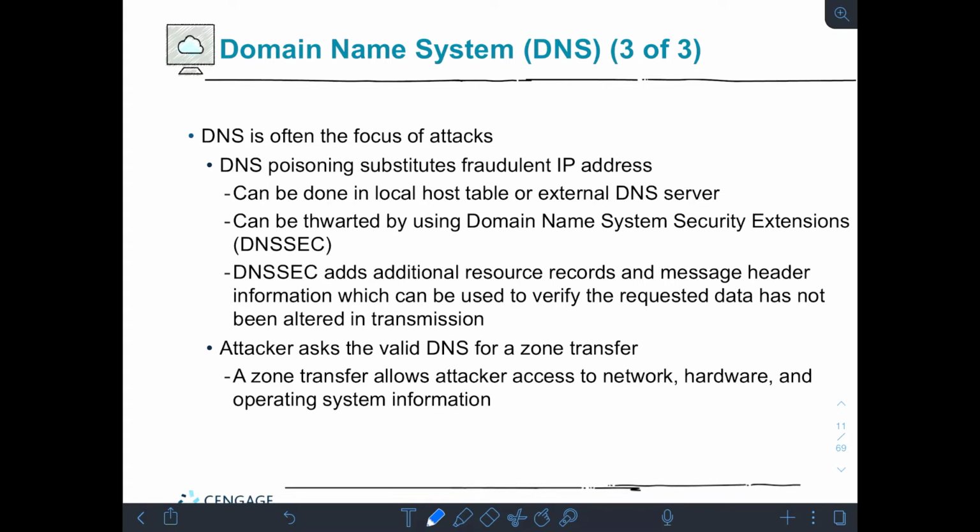Here, this is true. This is very often the focus of attacks because why? It's our phone book. We know how to get places. So if we can poison the DNS, substitute our own fake IP address, you're going to go there. We're going to have clear text.